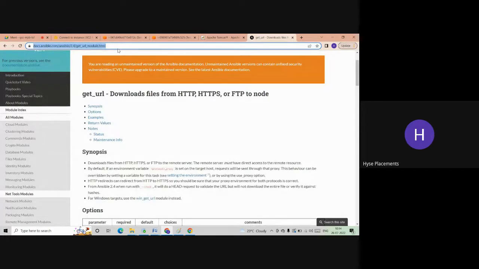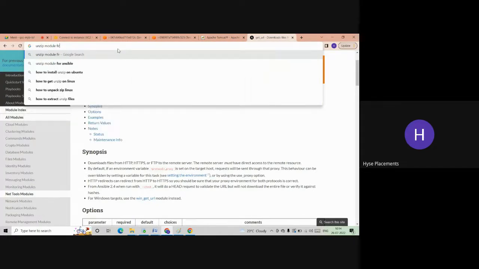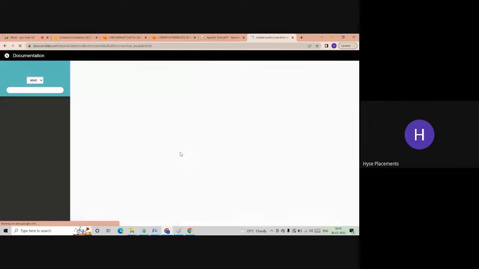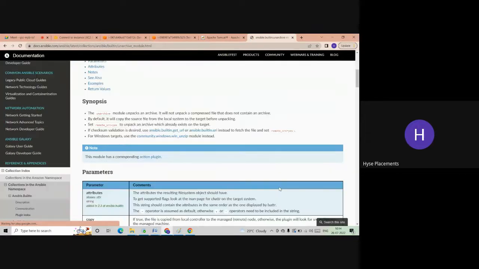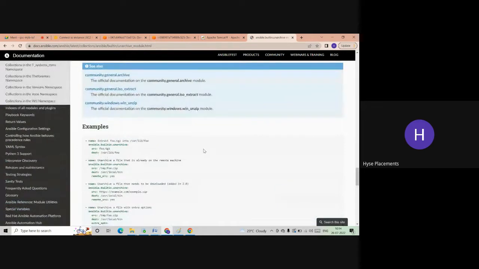What is unzip module for Ansible? See, Ansible unarchive module is used to unpack or uncompress the file. So what is the module we have to use? Unarchive is the module. If you want to know the exact syntax, click on the first link and go to examples. This is how we have to use.